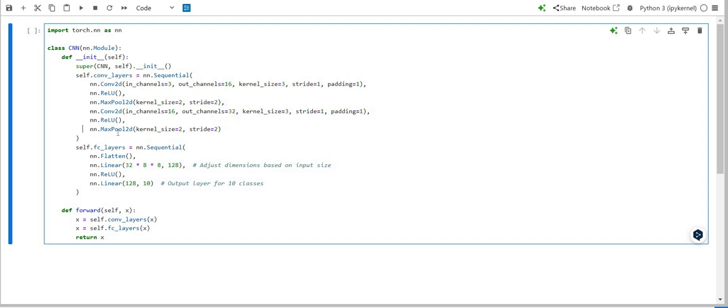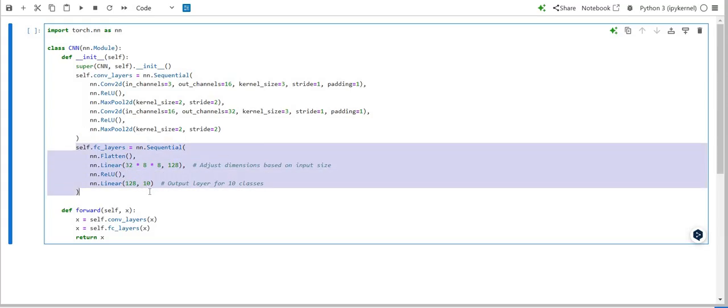And the second block is similar to the first layer, but takes 16 input channels and produces 32 feature maps. Okay. And what are they? self.fc_layers and the other lines.